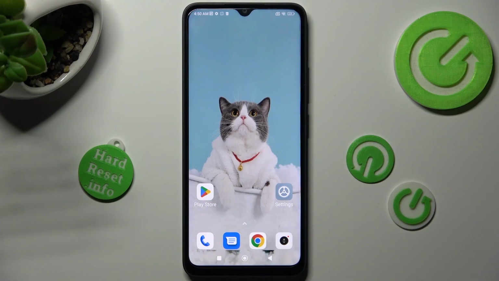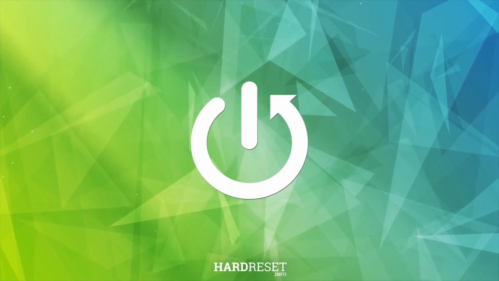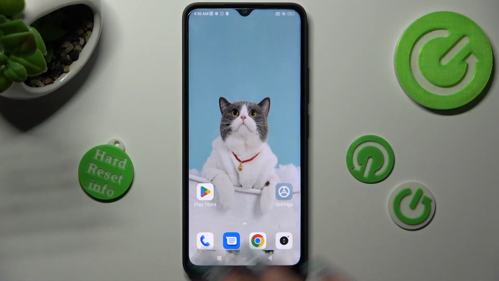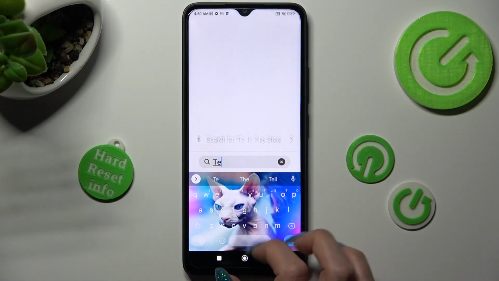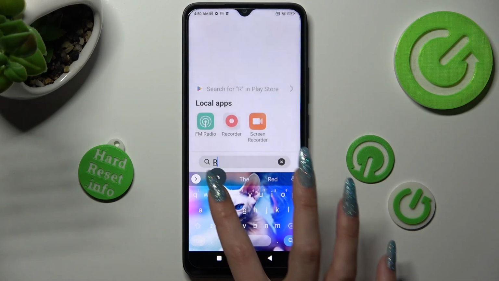In front of me is XIAOMI Redmi 12C, and today I would like to show you how you can use voice recorder on this XIAOMI. First of all, you need to locate Recorder app. When you find it, click on it.